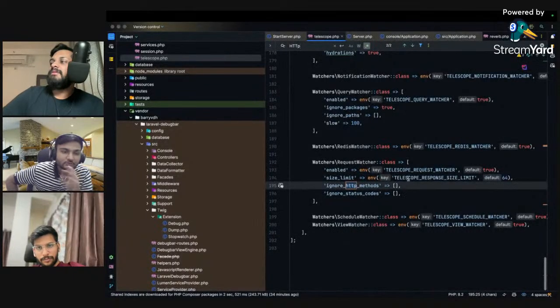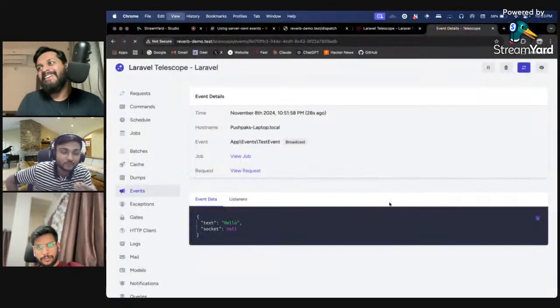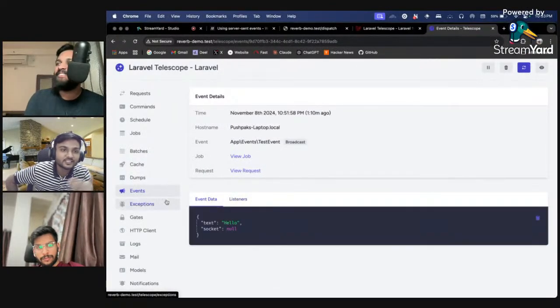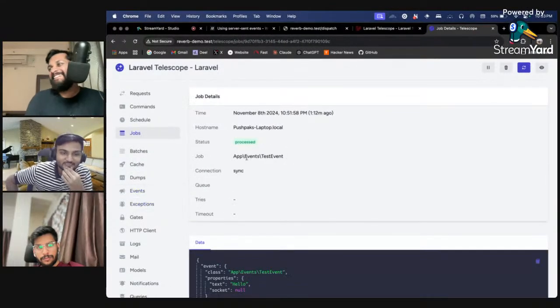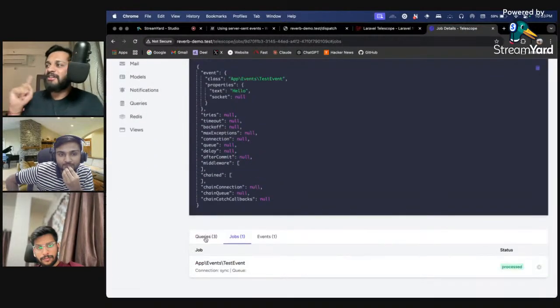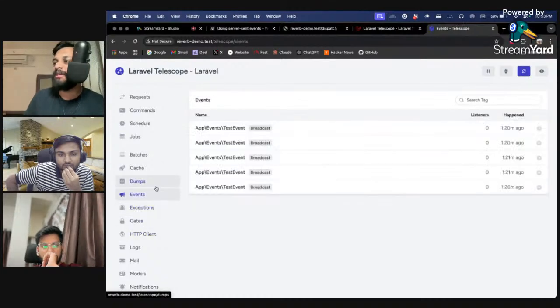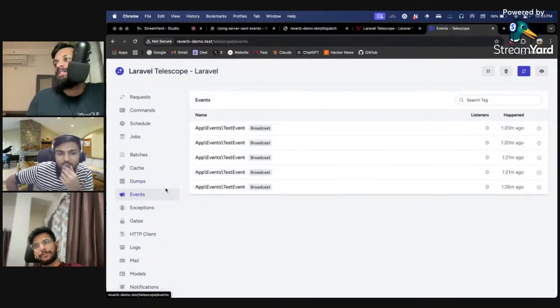I think we now need to go to the broadcast function, not the Reverb broadcast. In the future, what does the broadcast method do? Probably we'll take a look at it, why Telescope isn't aware of this HTTP request. Yeah, good question, we can clear it in 2 minutes.